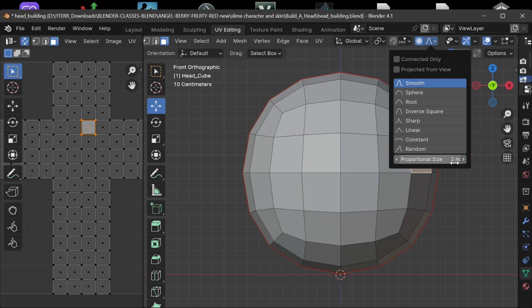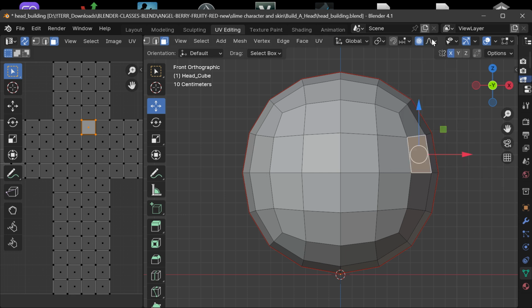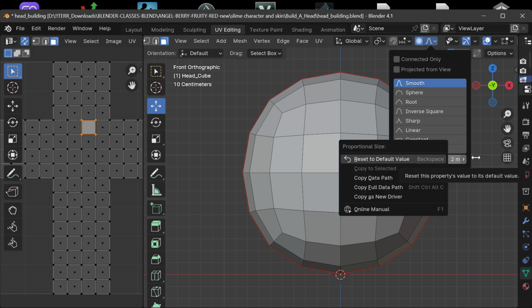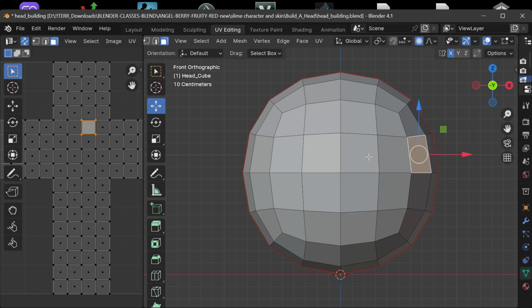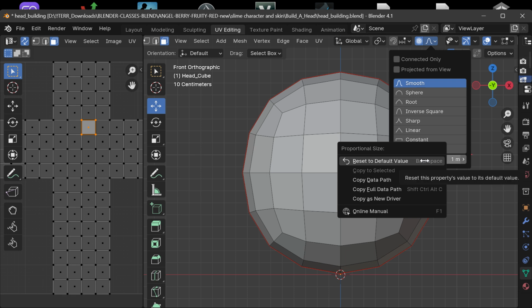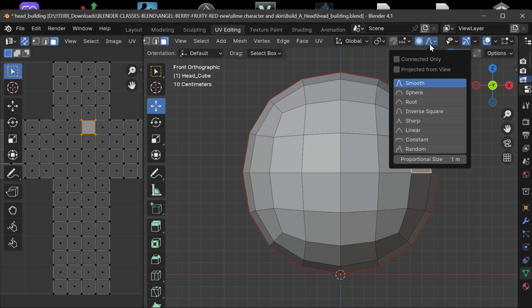And what am I on? 2. Yeah, that's 2. I want to tell you something too. If you're like me and you're in here clicking on everything like crazy and playing around with it, you can click on stuff, right click and hit reset to default value. And then you're back to where you were. It starts out as 1 millimeter, whatever it is, and then you can play with it.